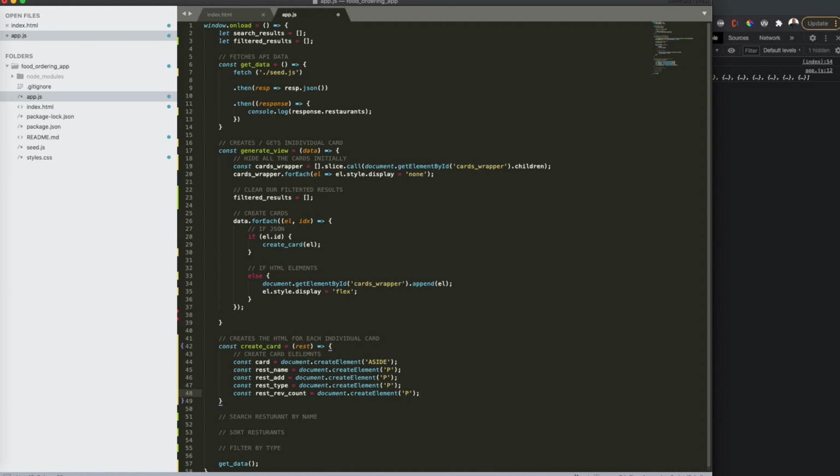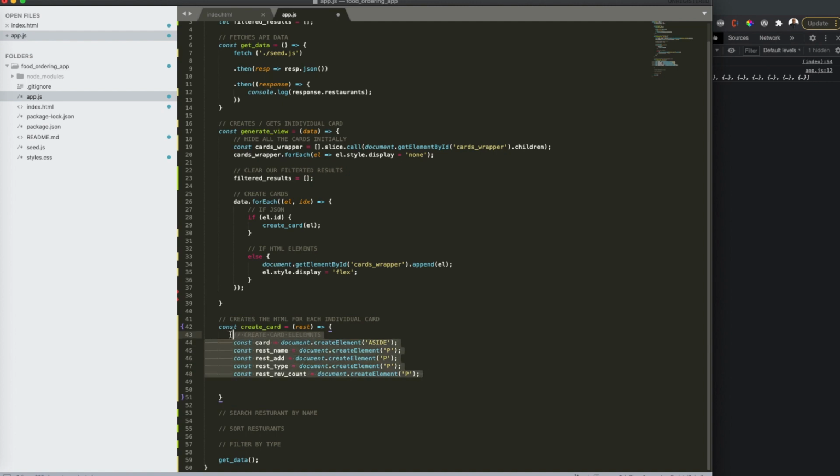Okay guys, so now I've created our card element, our restaurant name element, which is a p tag, a restaurant address, restaurant type, and restaurant review count. These are going to be p tags. And basically since we've created these elements, we're going to have to append to each of these elements our data from our restaurant object.